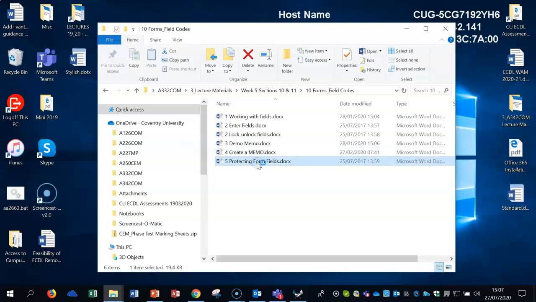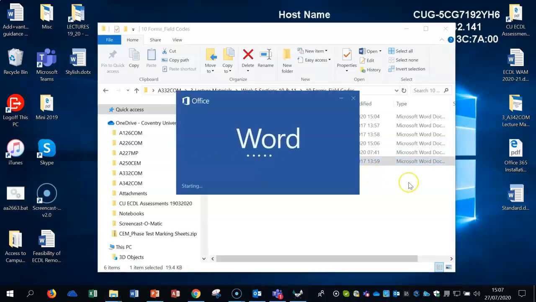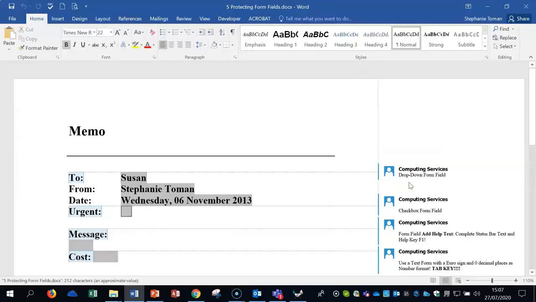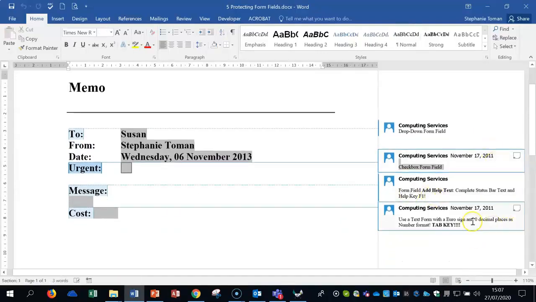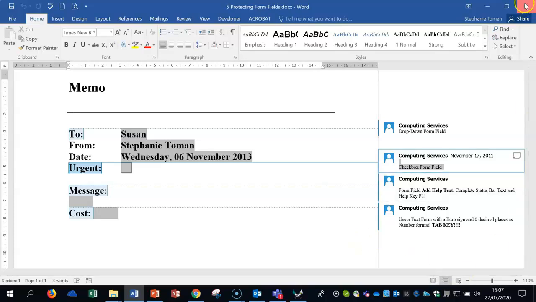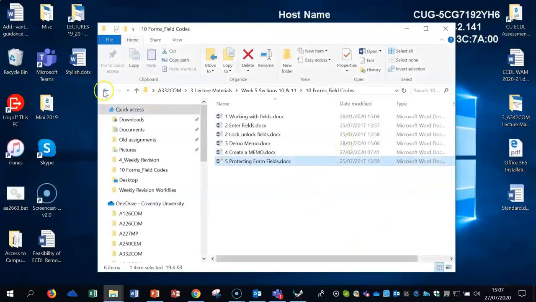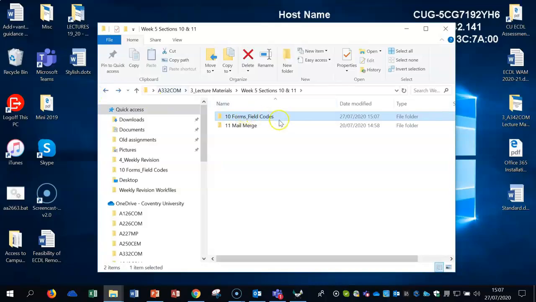And then we've got this one here, protecting form fields, just to remind us all the different things that you can use. So this is like a bit of revision where it can remind you of what to use if you want to have a play with it, see what you can create, maybe something to do with your course. It's not vastly used, but it will get a quick online form across to people. Okay, so that's the form field codes, and I'm going to do mail merge next.